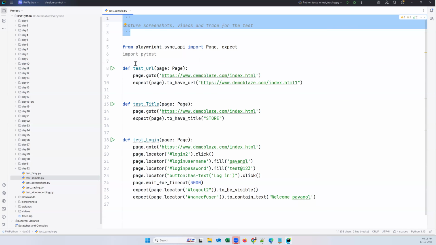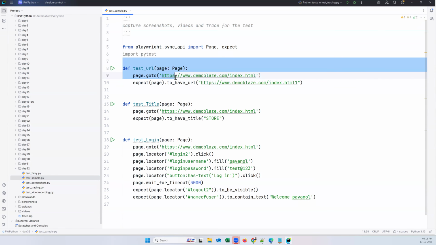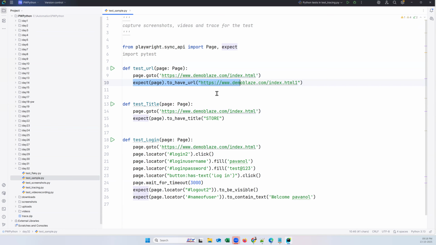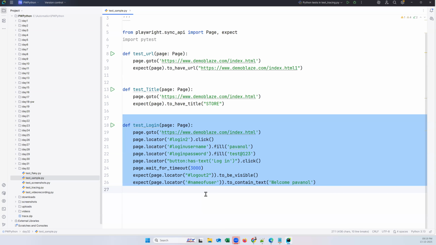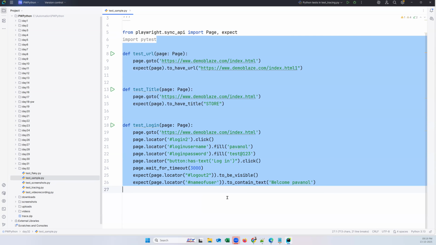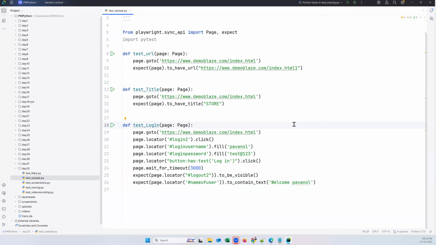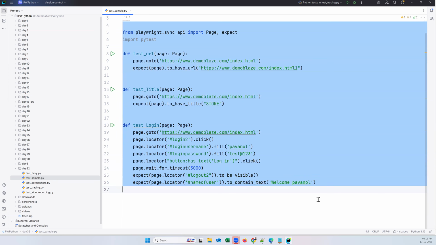Okay. So I created one simple test. I'm launching the page and verifying the title. Second test, I'm launching the page. Again, I'm verifying the title. So here I'm verifying the URL. Here I'm verifying the title. In the third test, I'm verifying the login. Same application, but 3 different tests I have written. Now for this particular test, I want to generate the screenshots, videos, trace file, everything. So for that, we need not write any additional code inside the test.